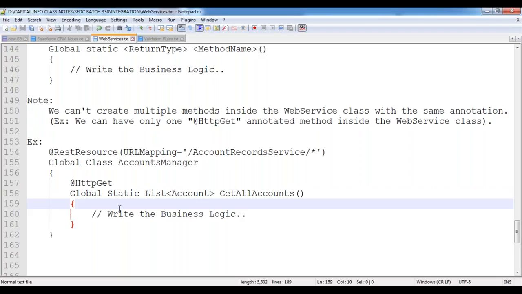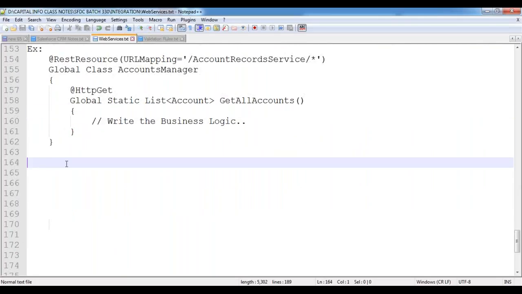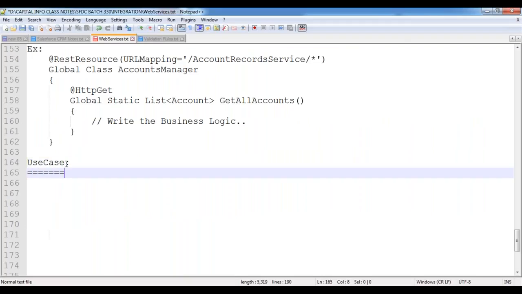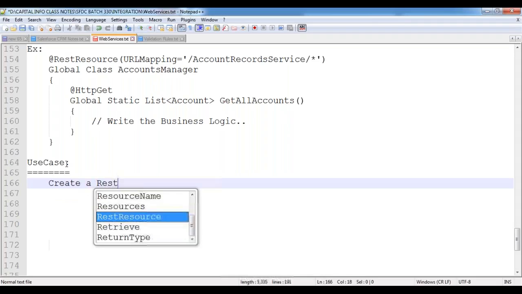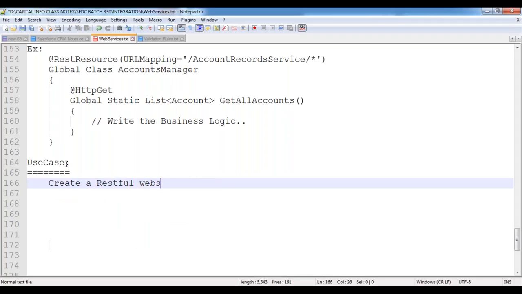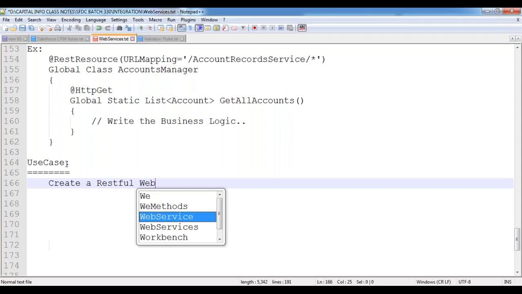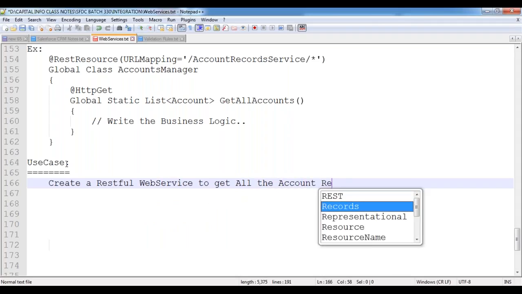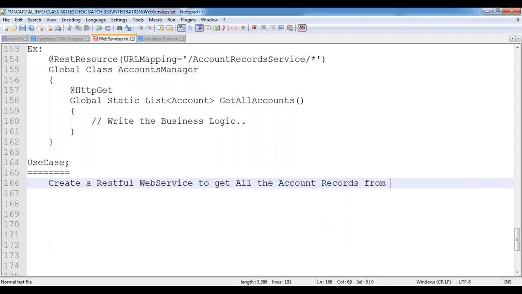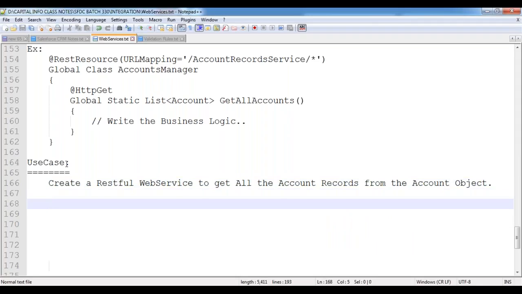Now, let's see a practical example. Take a small use case: create a RESTful web service to get all the account records from the account object.